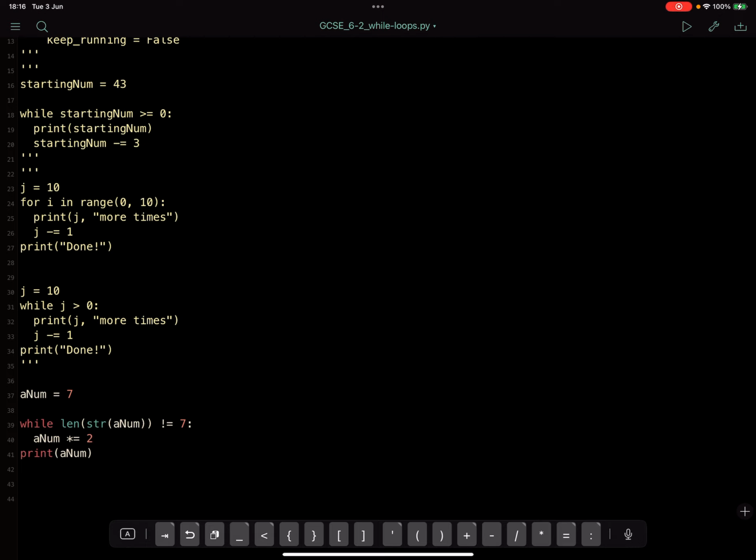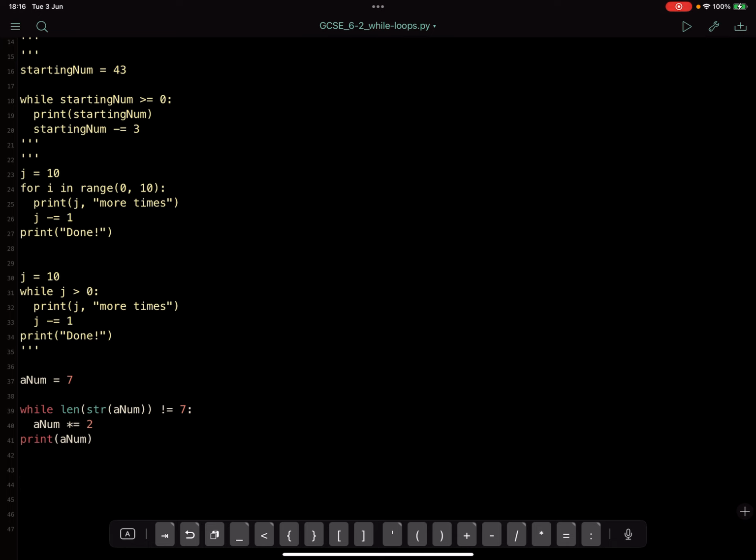But you can match conditions here as well. There's nothing to stop you saying and all sorts of other things. So you can have quite complicated logical statements there to keep the while loop from running amok.